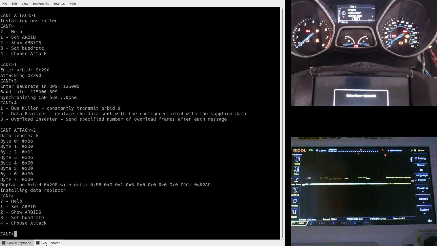Now, the purpose of the overload frame is to allow slower nodes on the CAN bus to request a little bit of extra processing time after they receive a message. So they send out the overload frame. This gives them just a little bit more time to process the message that they've received.